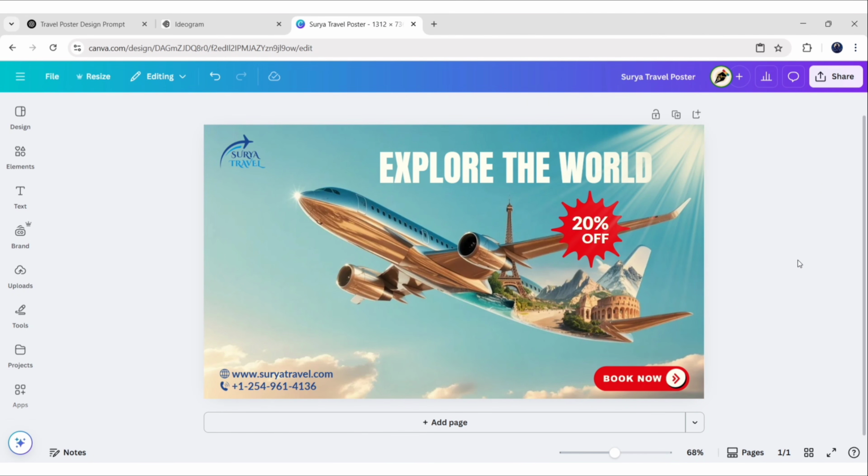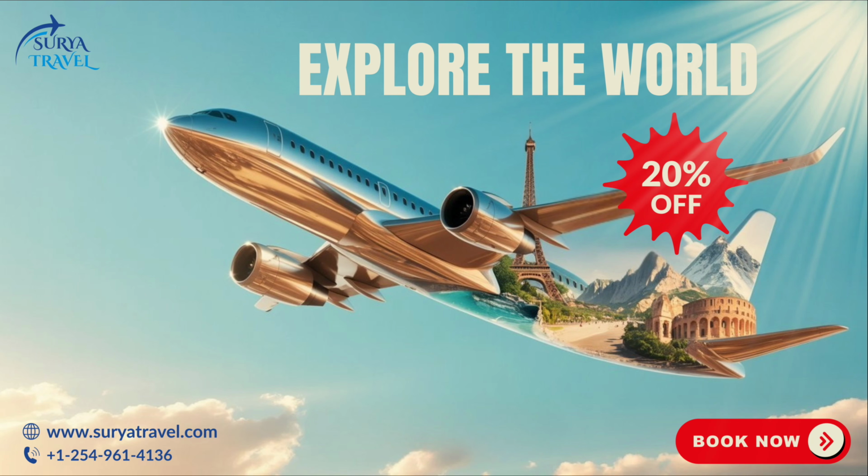In this way, we can create a poster design using AI and edit it in Canva.